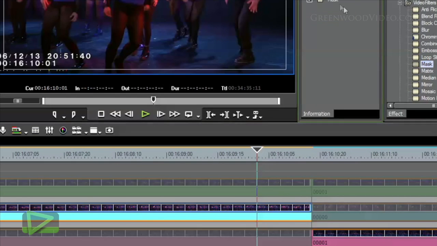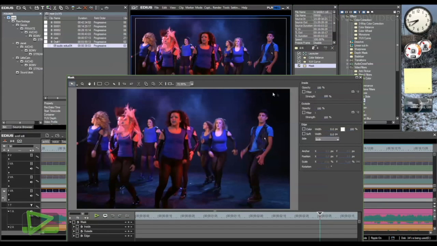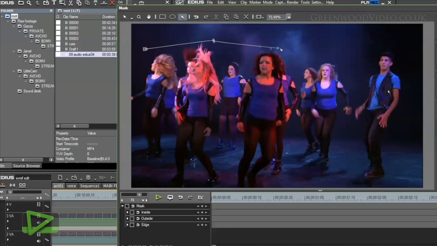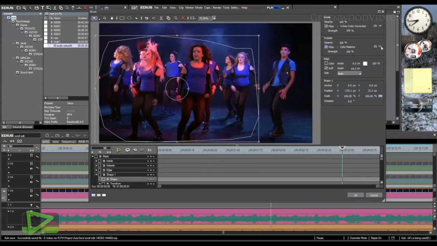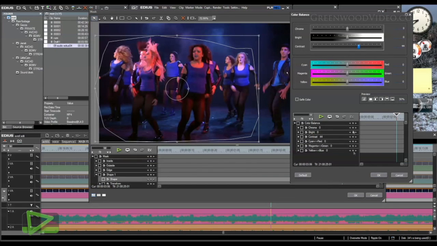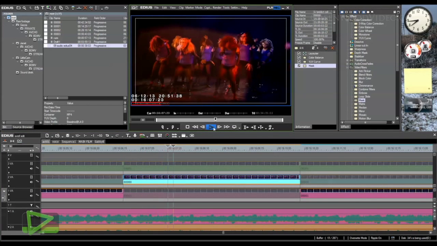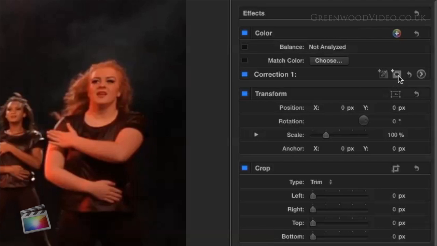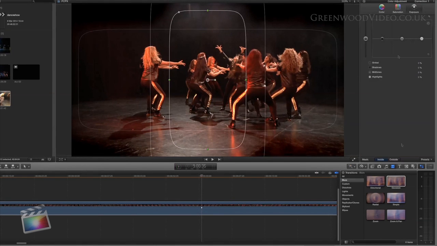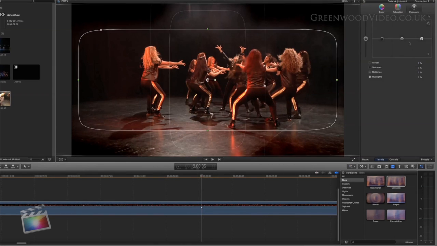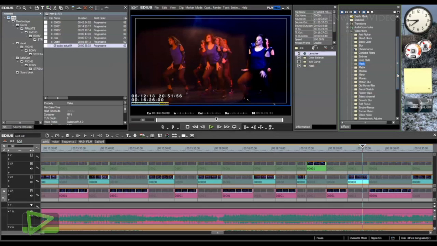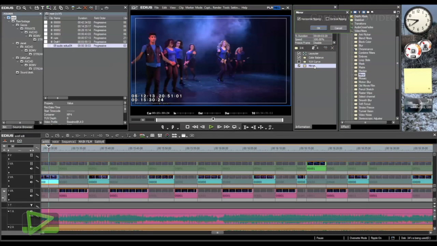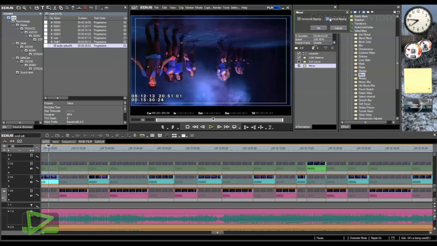Both systems offer a masking tool so that you can change just part of the image, though the Edius mask tool is much more advanced, with a wider variety of filters both inside and outside the mask. You can add as many different masks to a clip as you wish in both editors. Both editors have a wide range of filters for just about anything, from sharpening, keying and stabilisation.